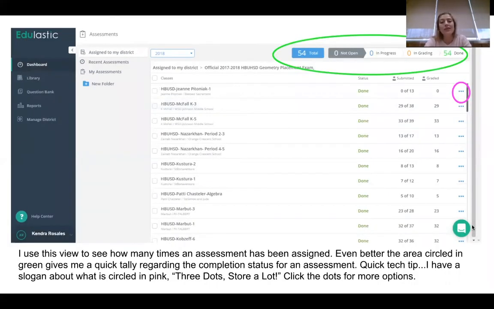When you click on that assessment title, you'll come to this screen. At the top of the screen I can see how many tests are open, how many are in progress, how many are graded, how many are done. Why this is super helpful to me is because, again, right now, how we're primarily using it is for placement. I am having teachers from all of our feeder districts who are not employees of our own district. Edulastic does an amazing job in working with us.